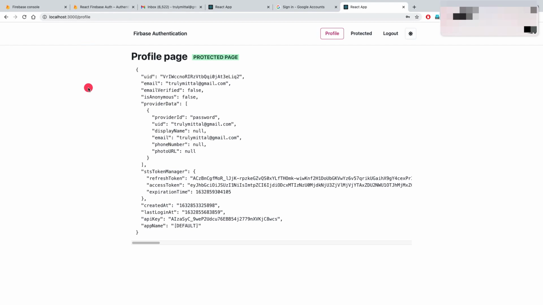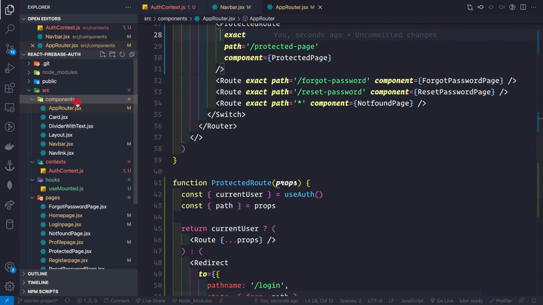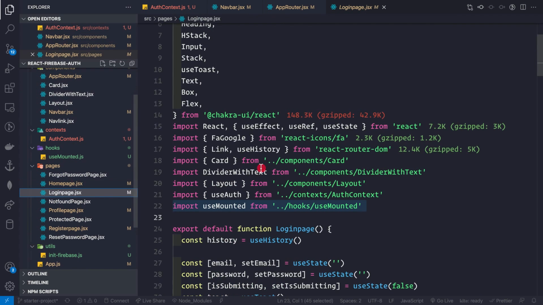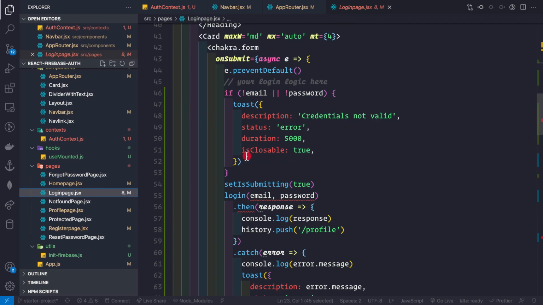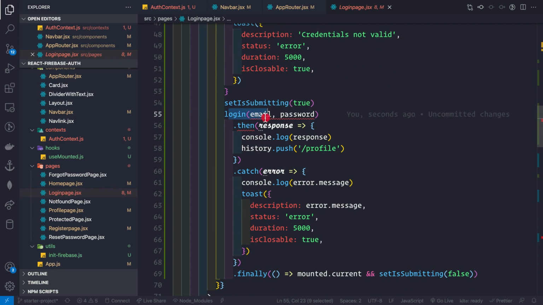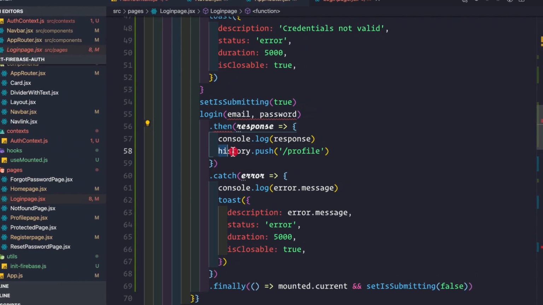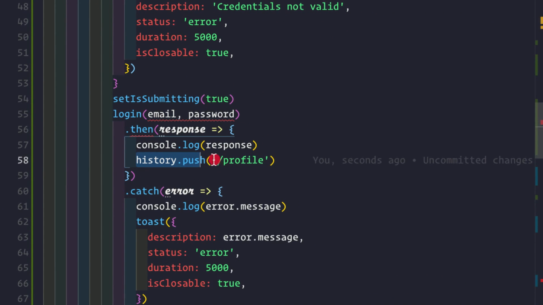And that is because if we go to our login page here, once the user is signed in, let's see what we are doing here. Once we are logging in the user, once there is a valid user, we are simply pushing the route called profile on our history stack. But instead, we do not want to do that. We want to simply take him to the page which he requested initially.